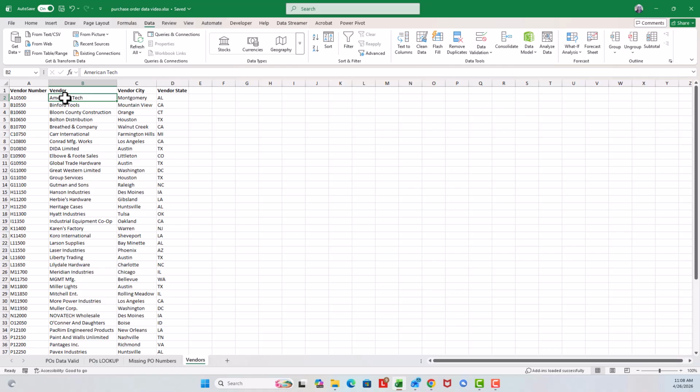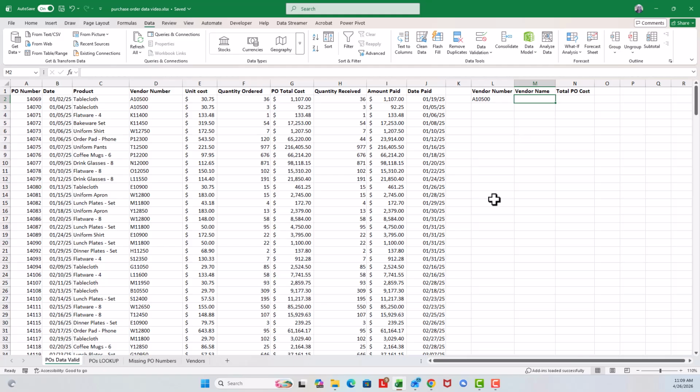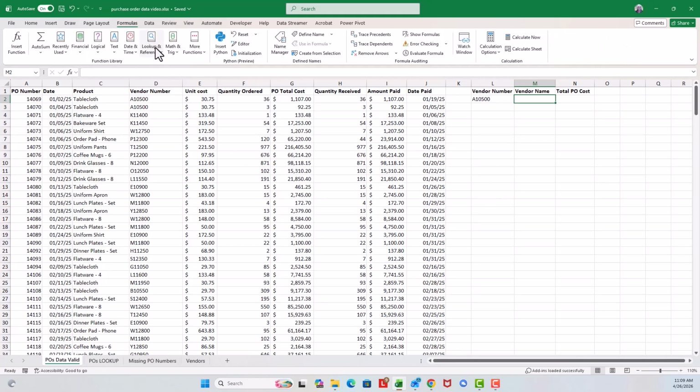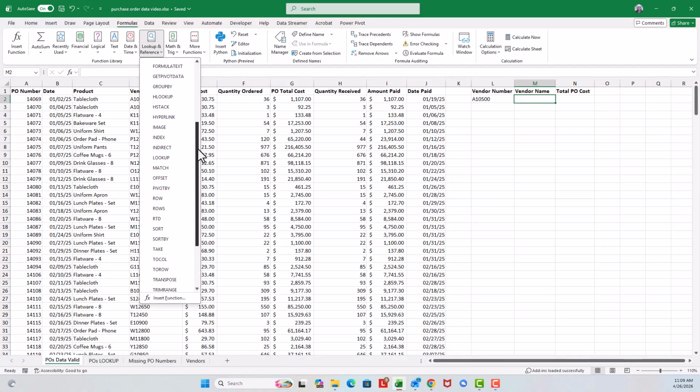So, for example, if I was given K11450, I would go down this list, find K11450, go into column B, and know that it is Caro International. I'm basically going to tell Excel to do the same thing. I'm going to tell Excel to look down column A, find the number, and give me the value from column B. So I'm going to click back to data validation. I'm going to click over here in vendor name. I'm going to go to my formulas, lookup and reference, and I'm going to choose my XLOOKUP.